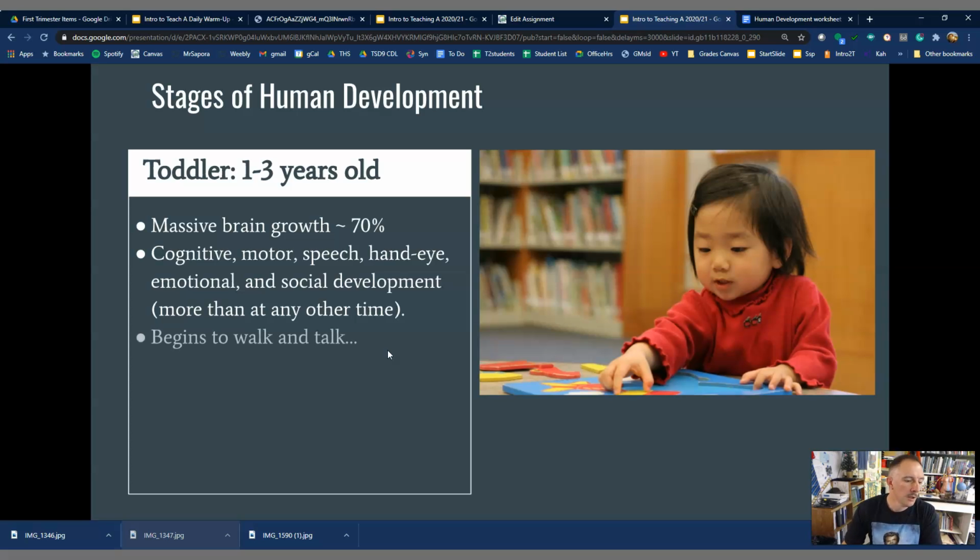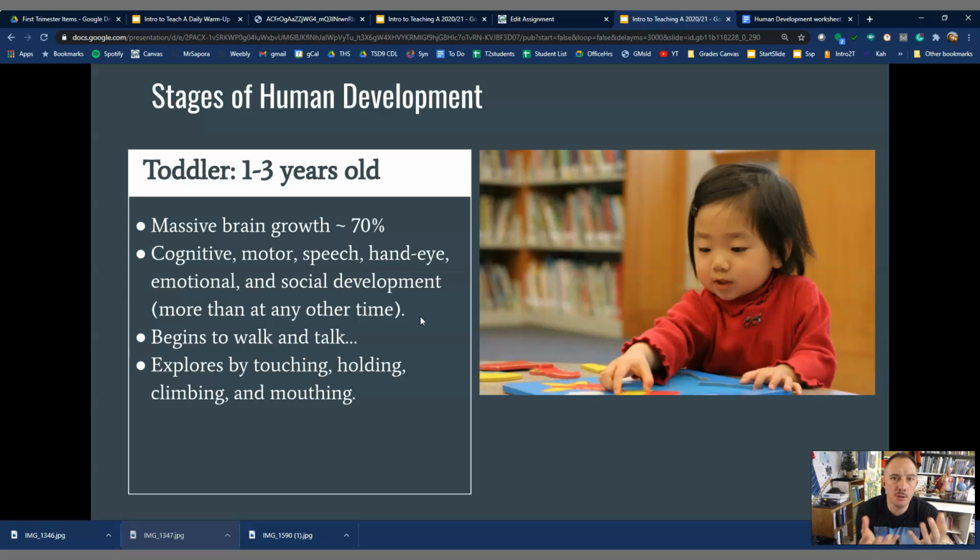That's okay. They begin to walk and talk at this time, so they're up and around, crawling to walking, and of course talking starts to happen here. They explore by touching, holding, climbing, and mouthing. So think about all the senses, right? You're a new human being, you're new on this planet, to this world, and you're trying to understand and map it. So part of that is they're going to be touching things, grabbing things, smelling things, pulling them up close to their face because of our senses, right? Sight, sound, touch, taste. So they're going to put things in their mouth. Yeah, that's just how it is. So you have to be aware of that and keep them from getting in the kitty litter.